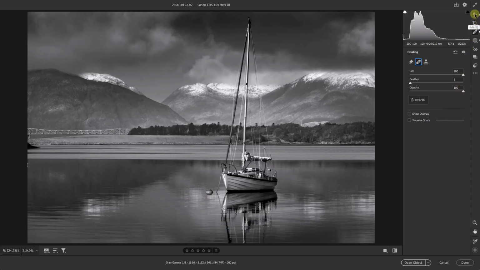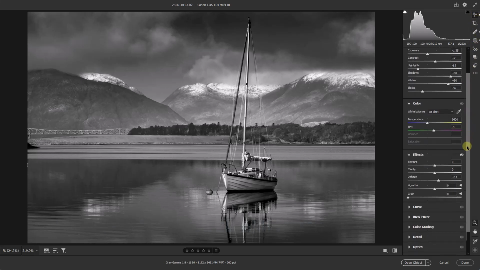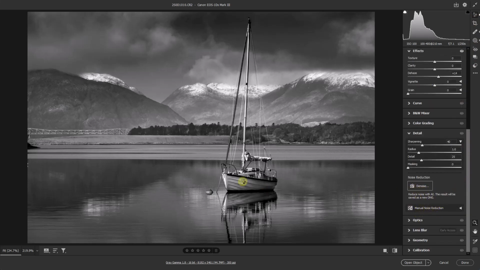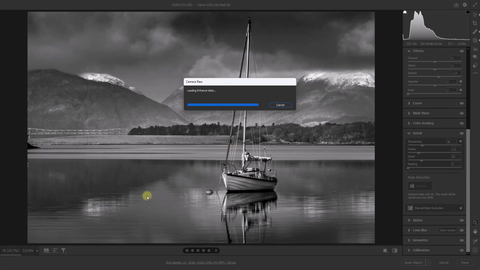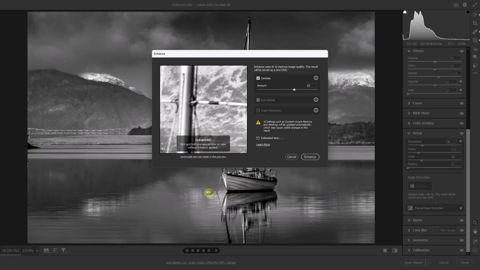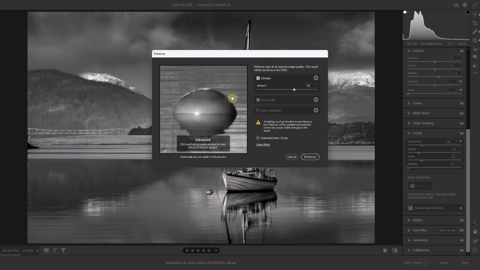I'm going to go back to my main tab. I'm going to go down to my detail. And the last thing I'm going to do is to add a bit of denoise. Let's wait for the panel to appear on screen. This was shot with 100 ISO, so we shouldn't have too much. Let's click around the boy.